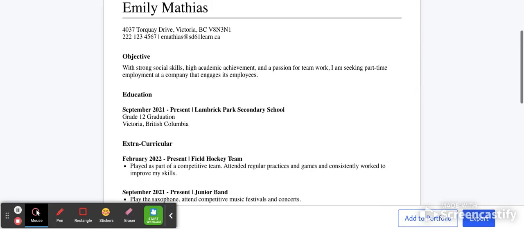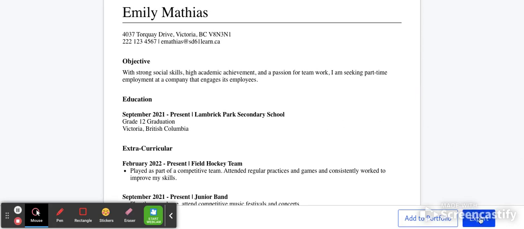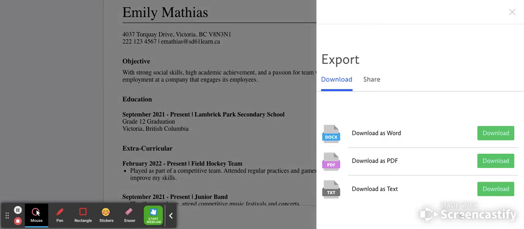So I'm going to go ahead and export this. I'm going to export this as a Word document, and then I can convert it to a Google Doc and save it to my drive if I want to. I could also download it as a PDF and just print it and start handing it out if I'm interested in getting a job. Or if I would like one of my friends or family members or teachers to do a quick proofread of it for me.